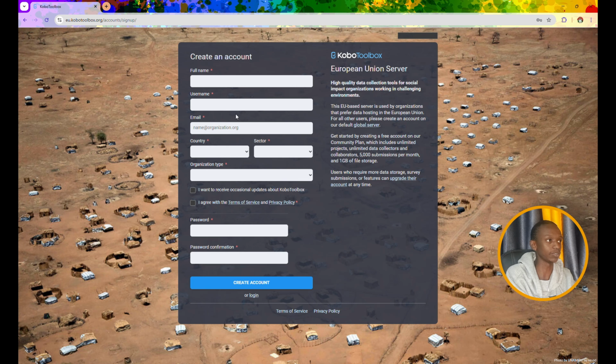Just fill up the details, which are easy: your full names, also your username that you wish to use. Remember, on this username we want to use small letters, and if a username exists, it won't allow you to use that. Therefore, you can add a number or something like that. Also, your email, the email that you're going to be using. You can use your personal email, no need for an organizational email. But if you have an organizational email and you're opening for your organization, please go ahead and do that.